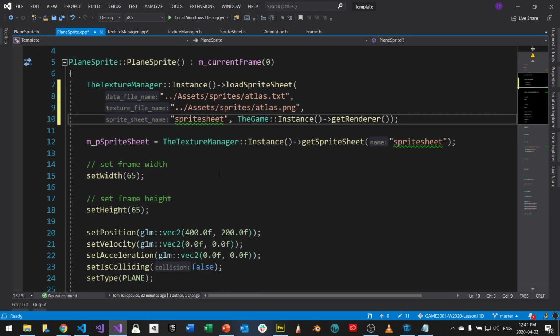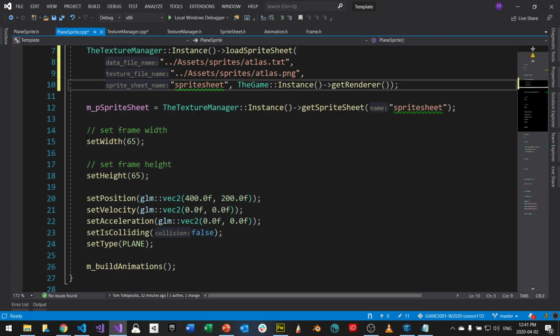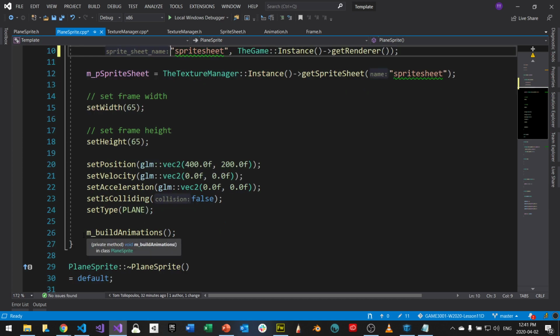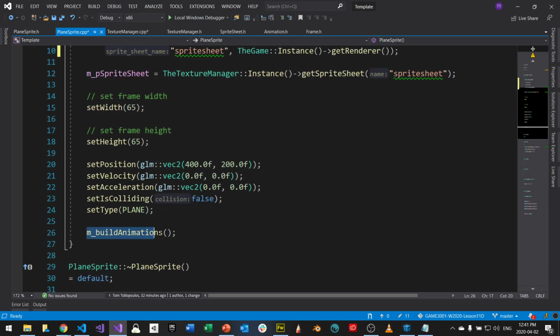Okay, but I didn't. And then I want to set the frame width and height. This is more like the object width and height, 65 by 65, right? The position and so on of the plane. And inside the constructor function, I call the build animations function, which is on line 26. So what does build animations do for me?